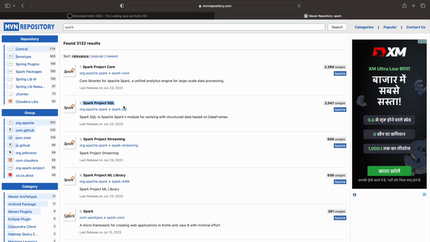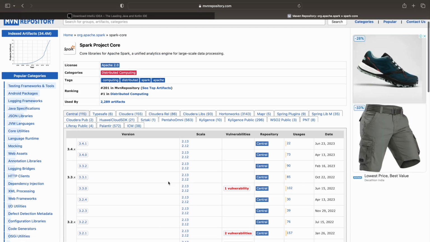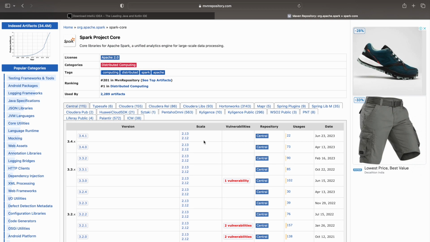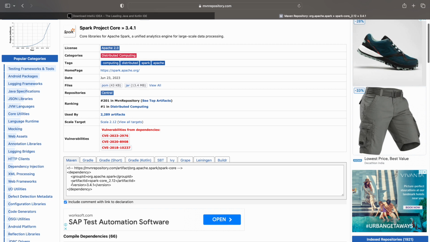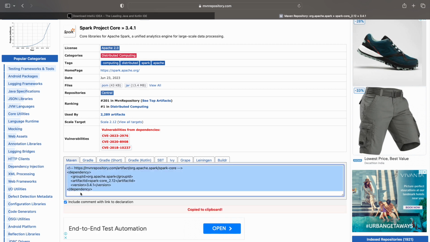So in order to add these dependencies to your Maven project, you can go ahead and click one of these and select the appropriate versions. I'll be using Scala version 2.12. So I'm selecting the Scala 2.12 compatible link. So it took me here. I'll copy this Maven dependency format. If you click here, it will get copied automatically.